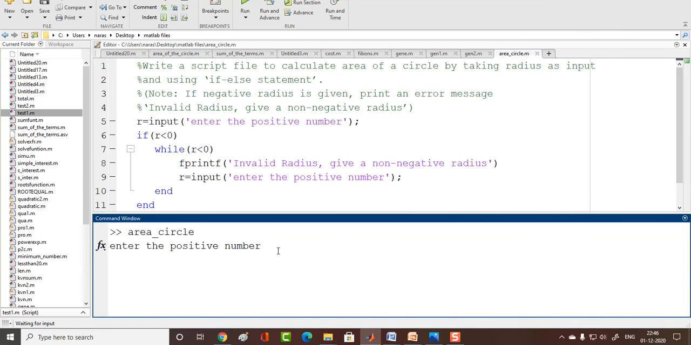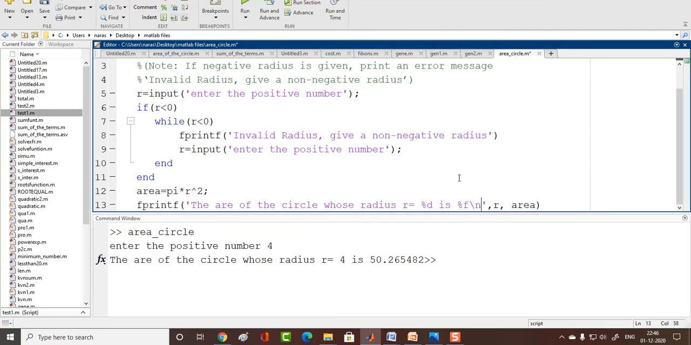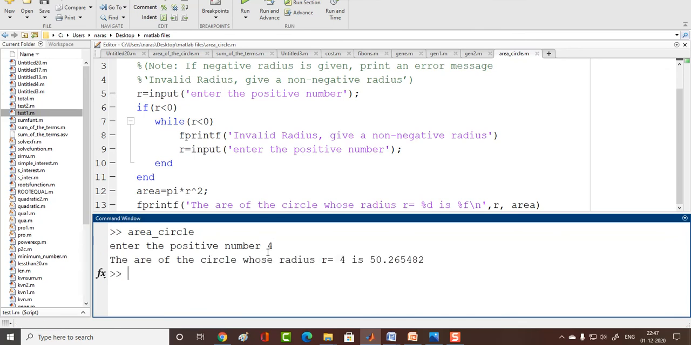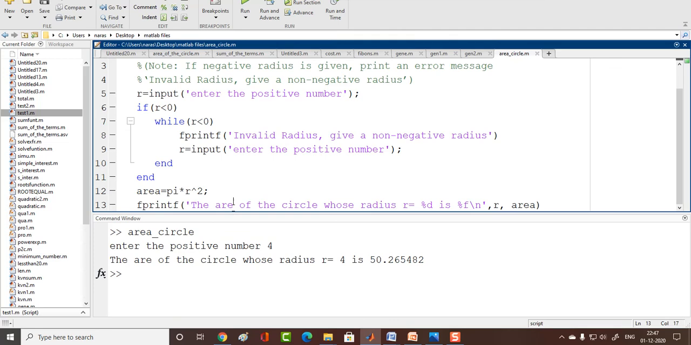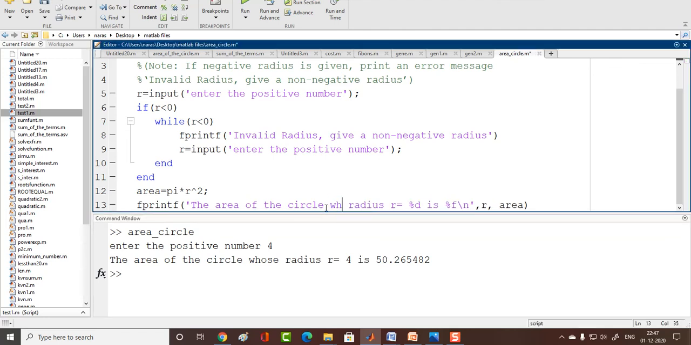Now, give a positive number. I will give 4. Directly you will get the value. At this moment the cursor is moving to this one, so that is why give \n at the end, then it is correct. I will repeat again, clc. Enter the number 4. The spelling is wrong. The area of the circle whose radius r equals 4 is. Use 'when' instead, then no problem.